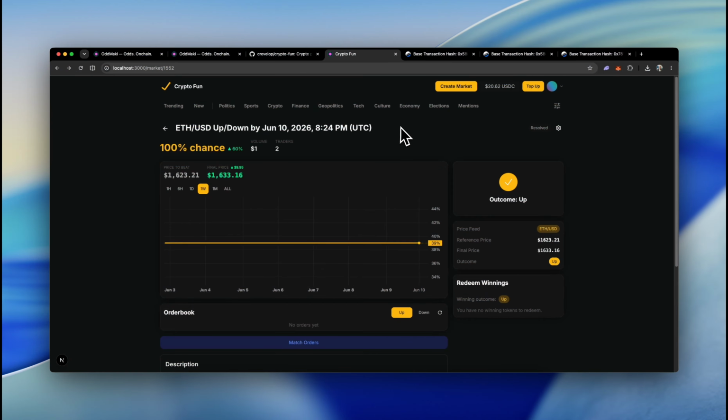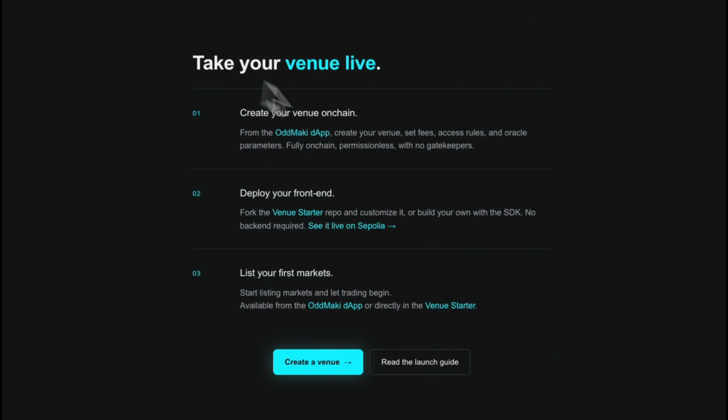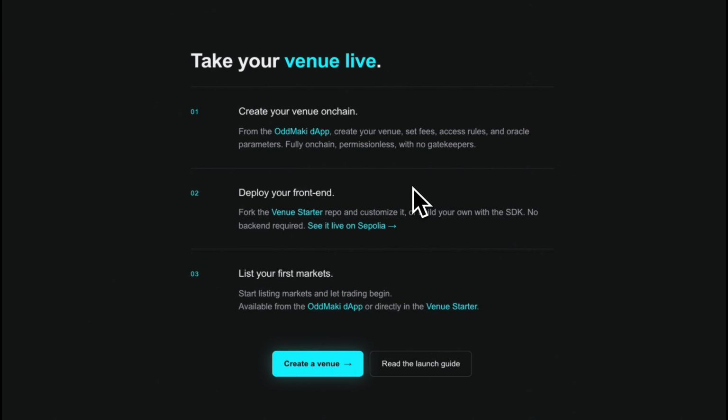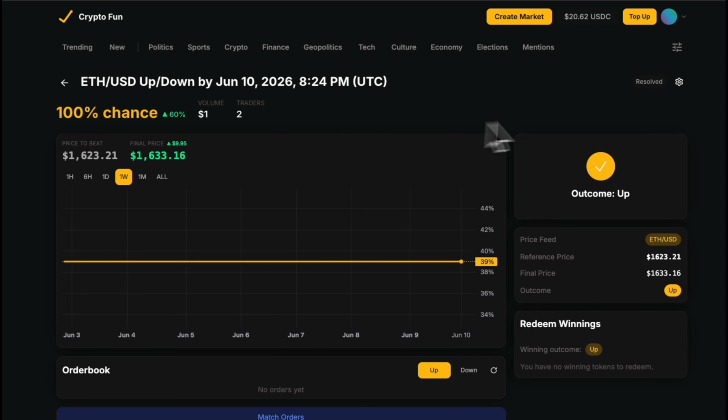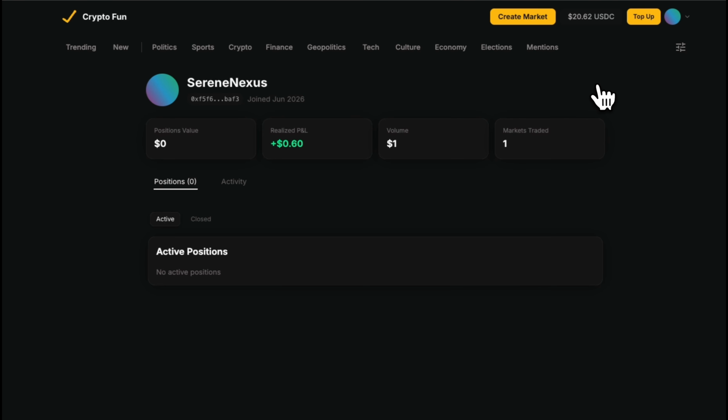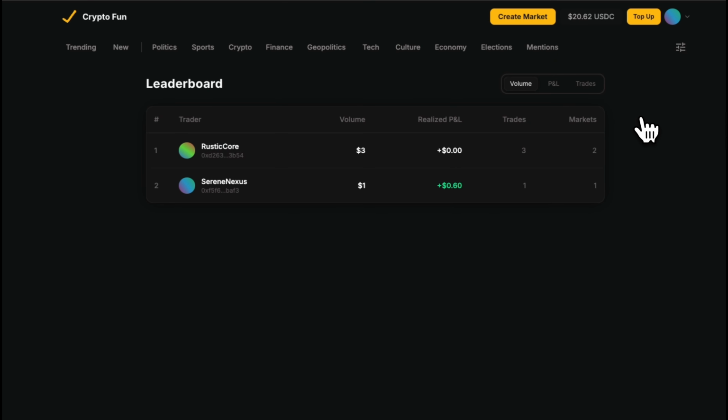That's the whole loop. You created a venue, forked and branded a front end, listed a market, took a trade, and resolved it on chain with no one in the middle. Your platform, your brand, your fees on infrastructure you can verify and nobody can censor or take down.